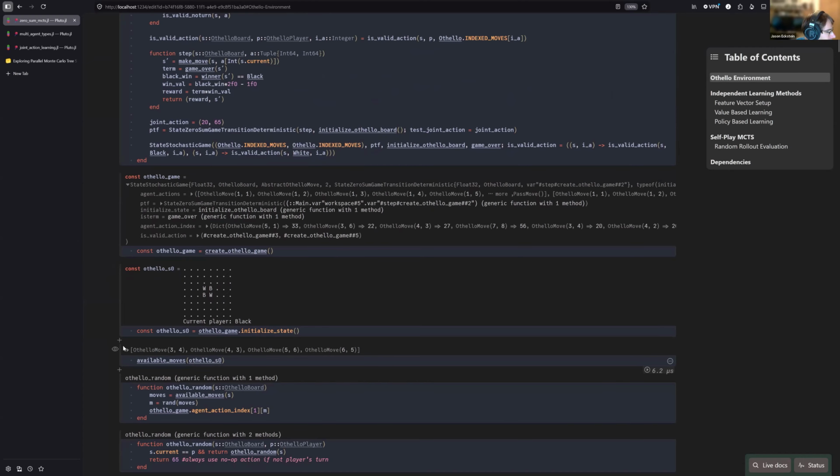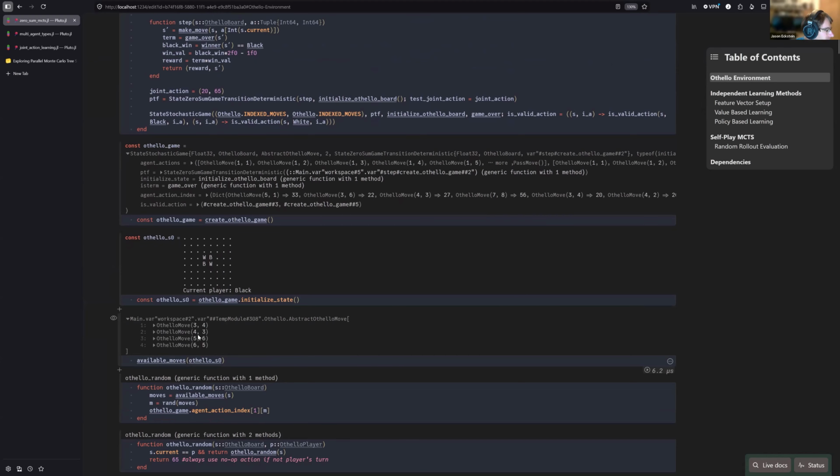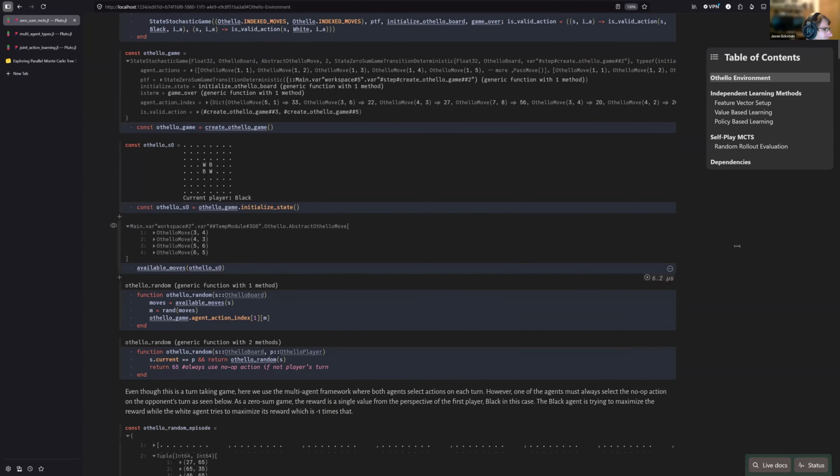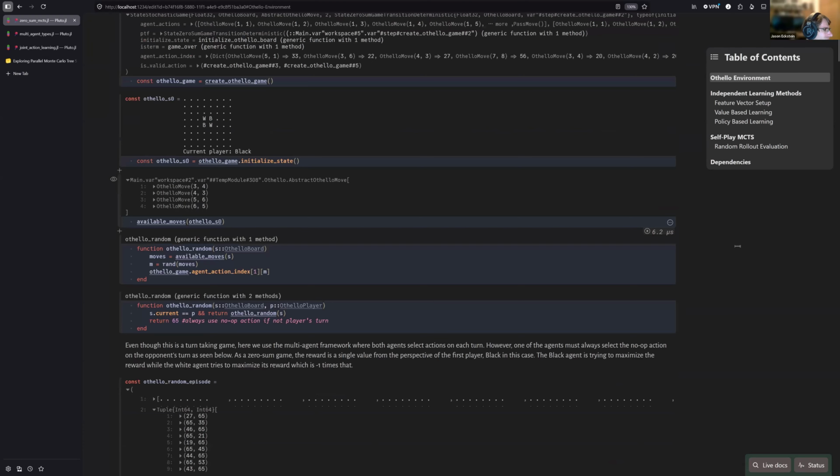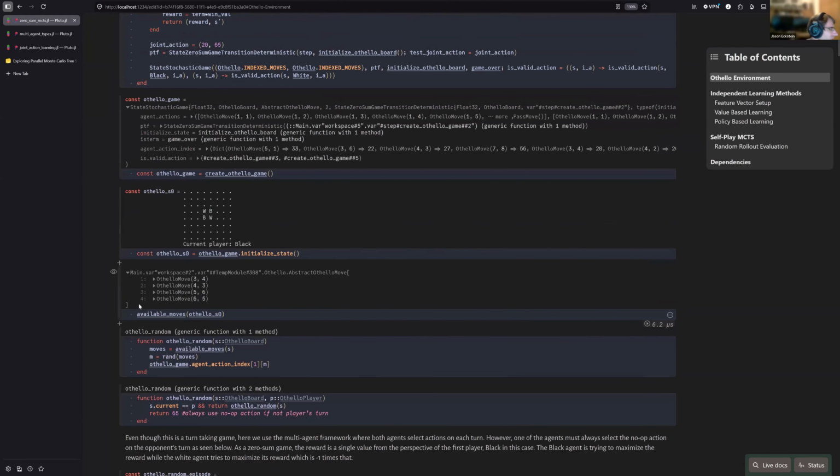So actually, these moves are represented by basically the position on the grid where you can place a tile. So these are the possible moves. I think the rules are: a player can only place their tile adjacent to one of their existing tiles.